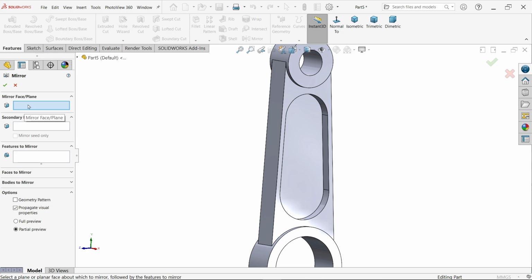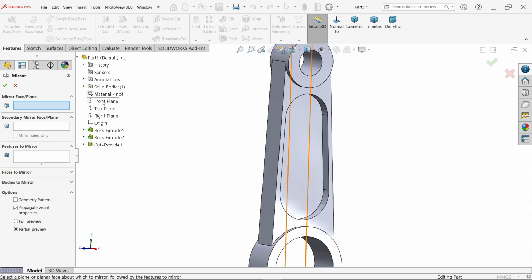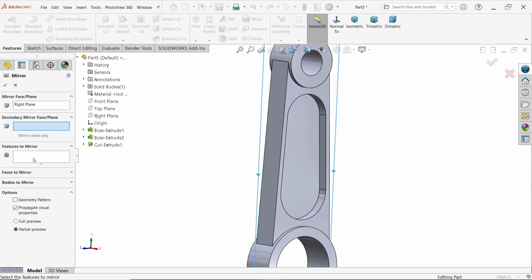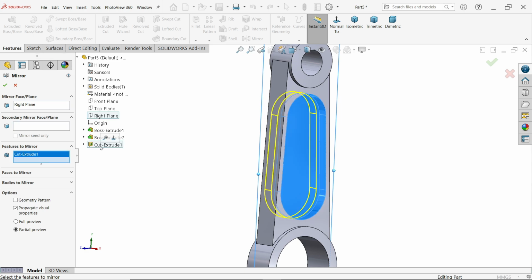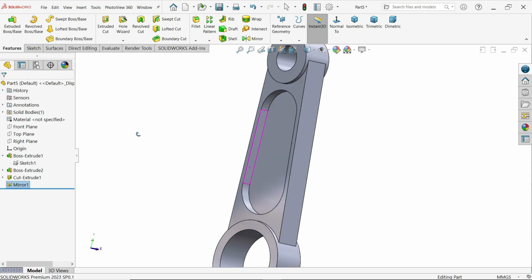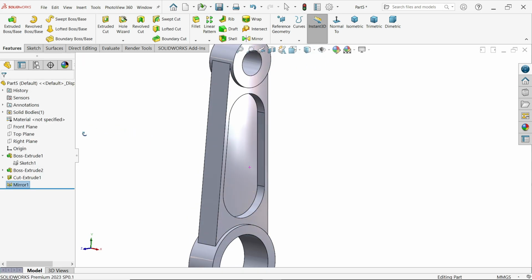First you have to choose reference plane. So we have to choose any mid plane. So here we have mid plane, right plane. See. Now feature to mirror. Select, activate and select this one. Okay. Look. Both side the hole is created.